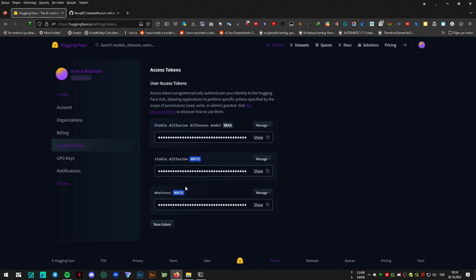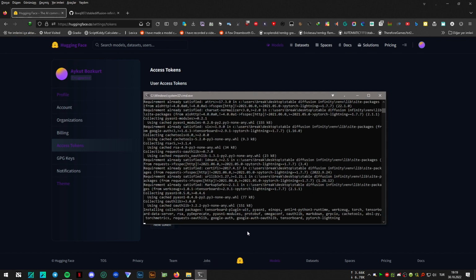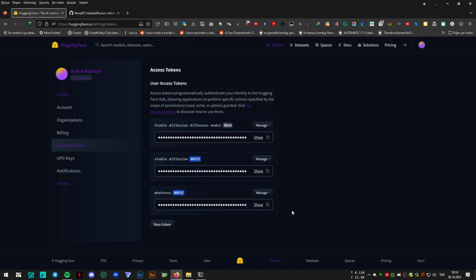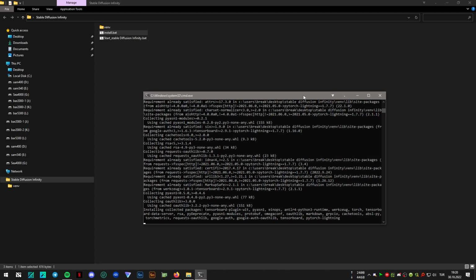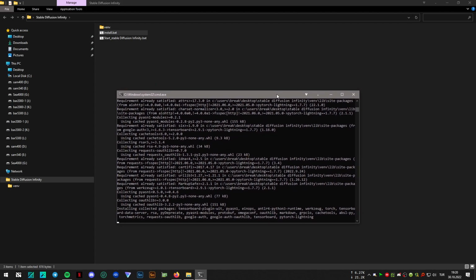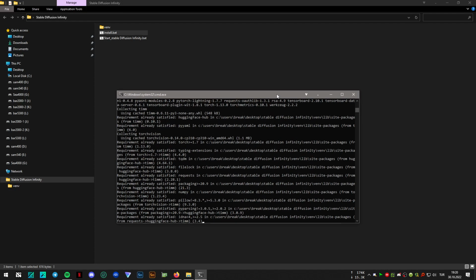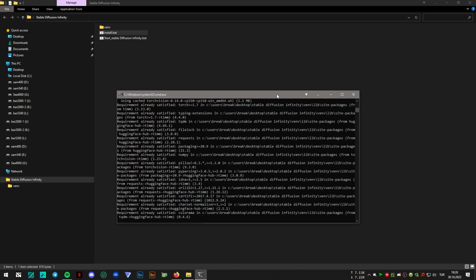But I already have a token for the program. So we will use this token to download some Stable Diffusion models from Hugging Face. So when it comes to that, we will see how it goes. I will just wait for this to finish.